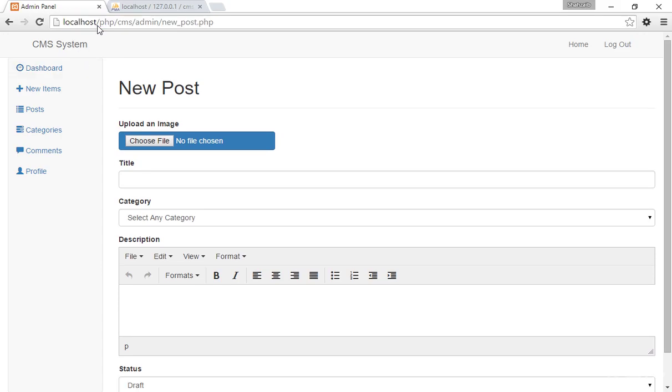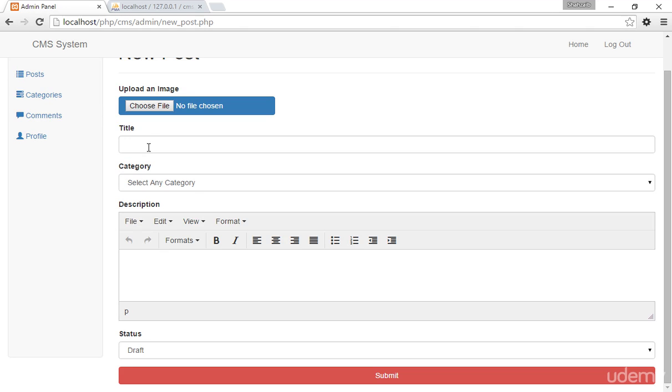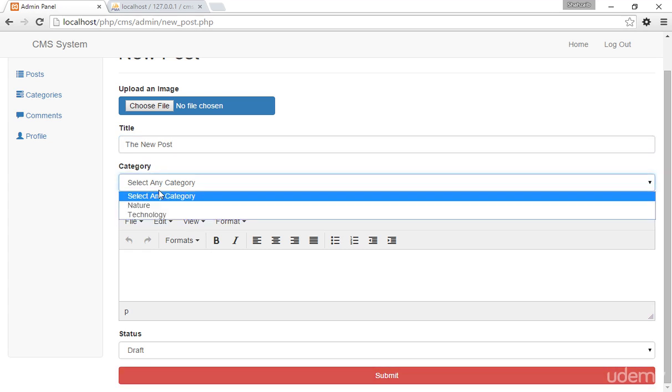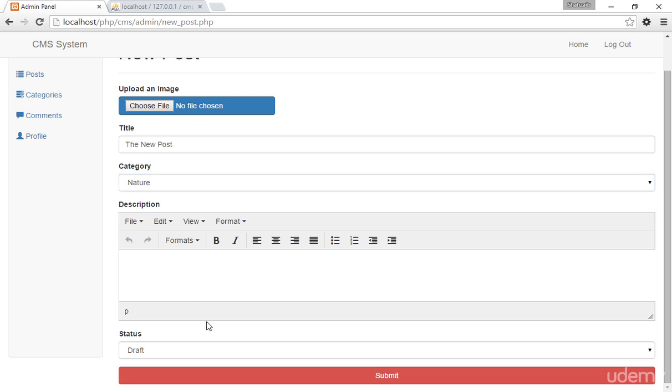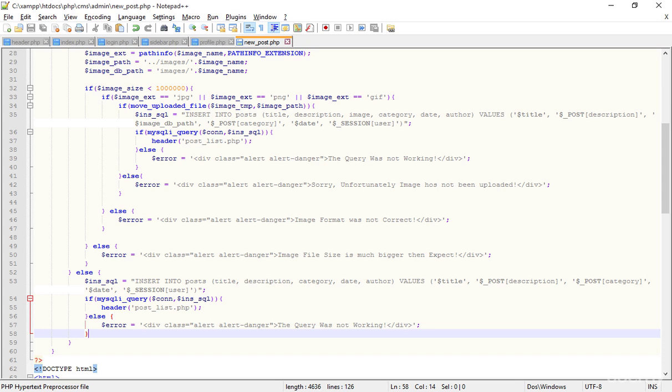I'm refreshing that, and now everything is clear. Right now if I click on the submit button, I'm getting an error, please fill out this field. If I fill this field with the new post, then click on submit again, now I'm getting select any category, so let's select nature. Now click on the submit button. My form is still not submitting, but if you remember, I added the required attribute with this thing, the text area as well, but the text area is not warning me. It should warn me but it's not warning.